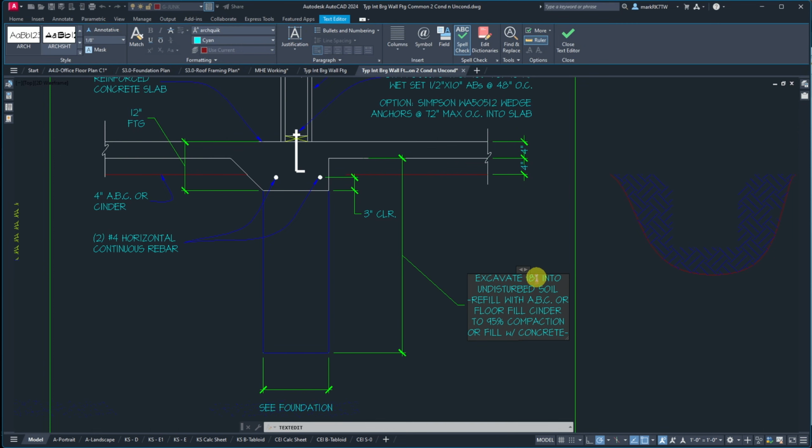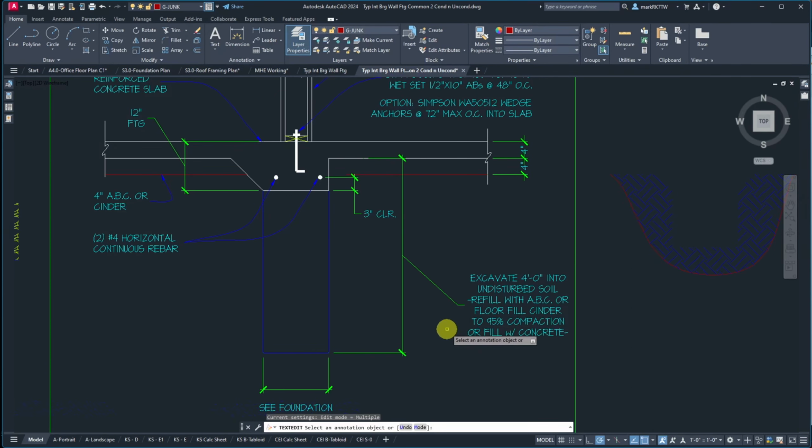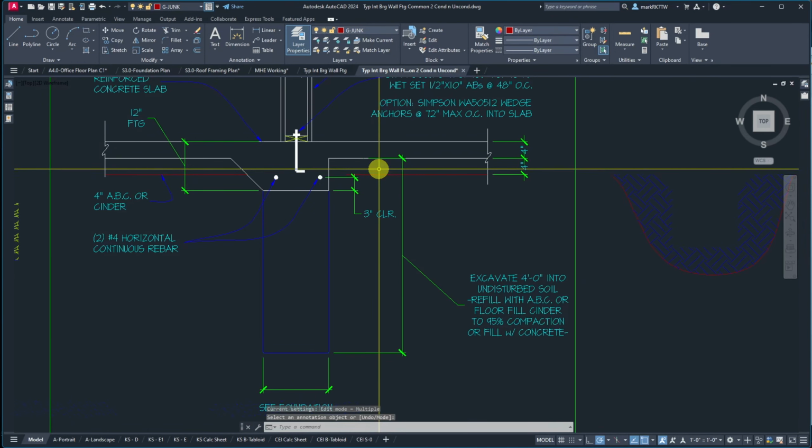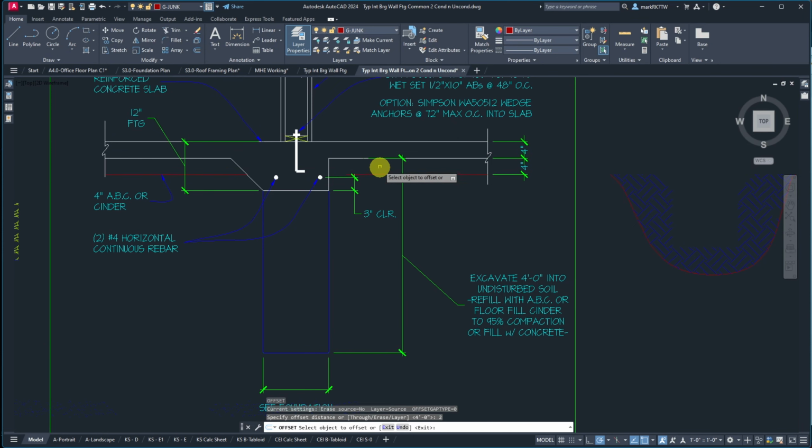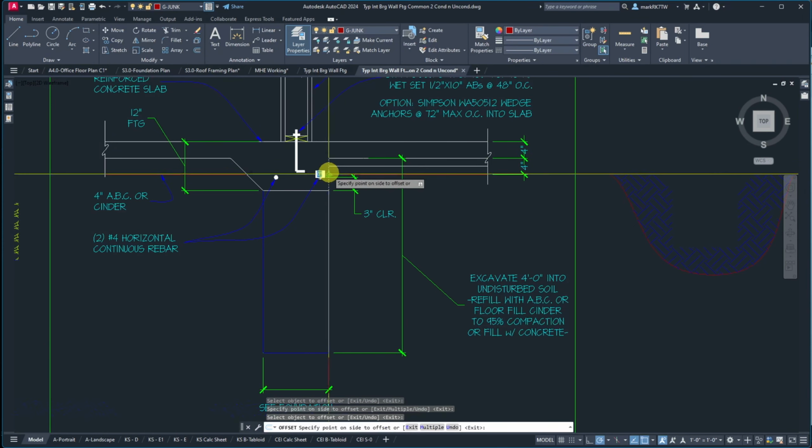So what I'm going to do here is put in a less than, greater than, and it drops the actual. Excavate 4 foot into undisturbed. So now whatever I change this to, you see it's drawn at 4 foot, which is what we were after. So now space, offset, 2, let's put our insulation back in.